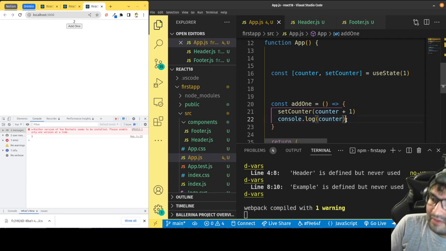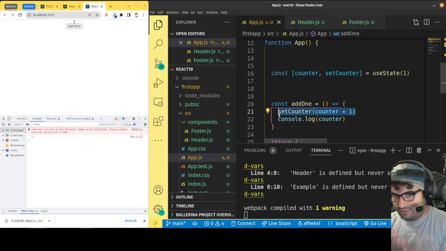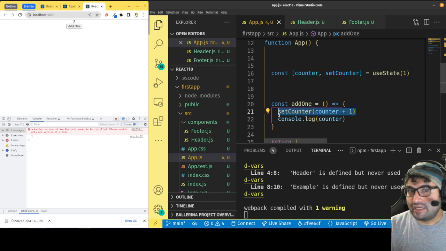What happens is that React waits for this function to finish. This function here sent a request to React, saying, hey React, when you're done doing whatever you're doing at the moment, I need you to rebuild this component. So the rebuild happens after the function is done, and on the rebuild, the component is going to be 2.